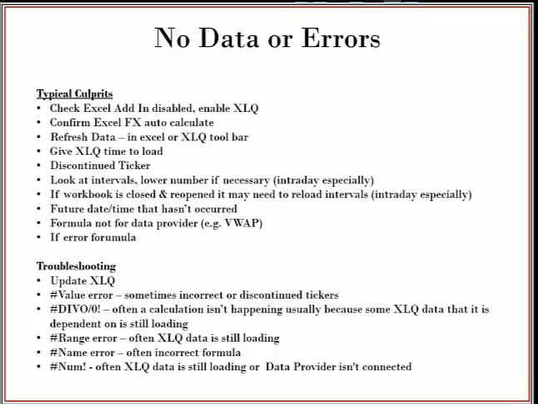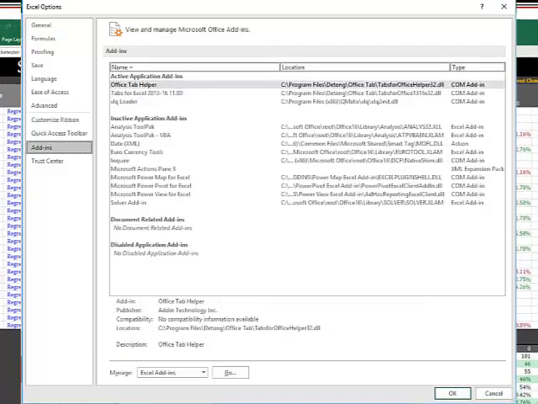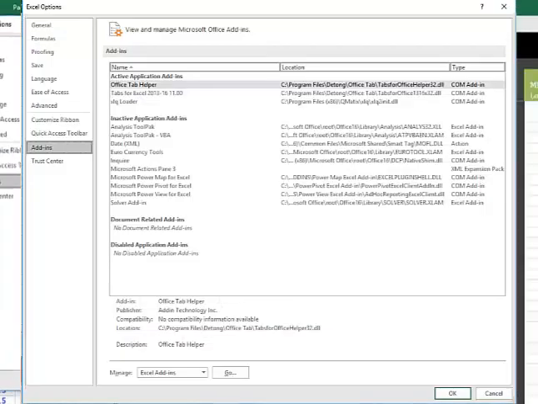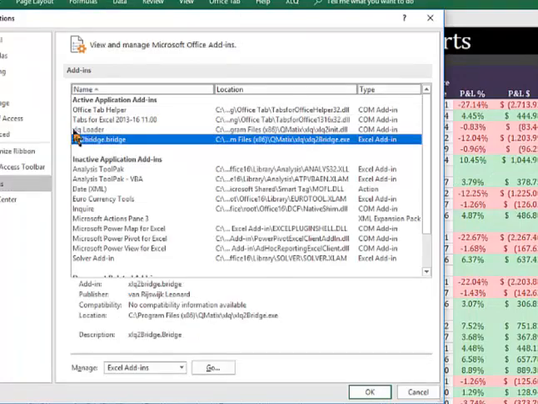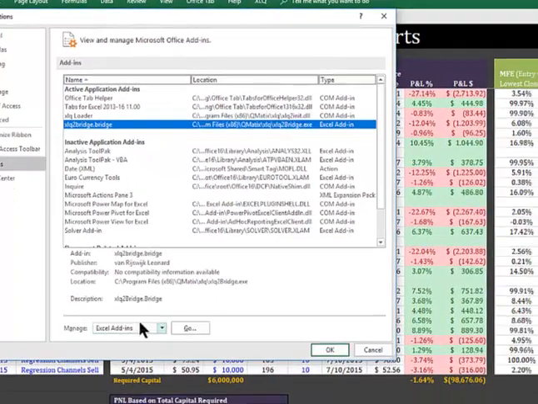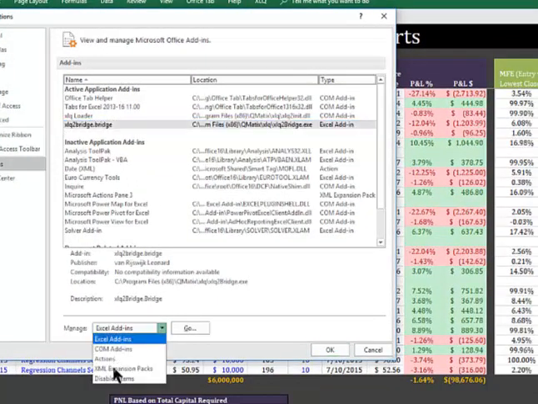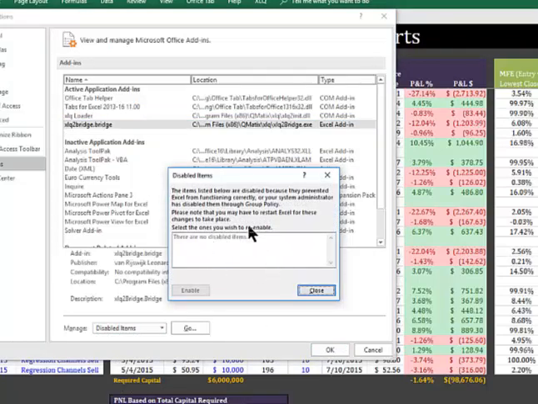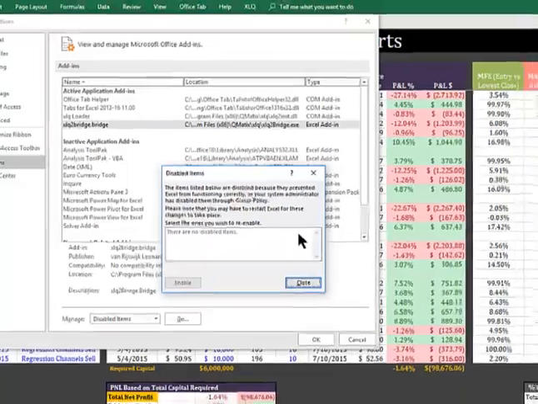What you do is you go to File, Options, Add-ins, and you look to see if XLQ is in the active add-ins. If you're not sure, just go down to the Excel Add-ins tab and click Disabled Items and Go, and it'll show you if there's any disabled items in here. So if you see XLQ in here, click on it and then click Enable.